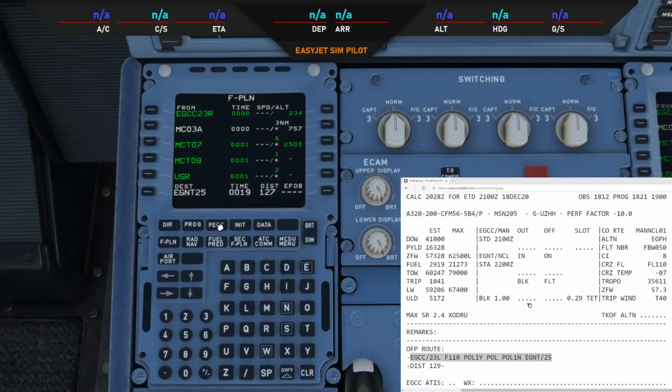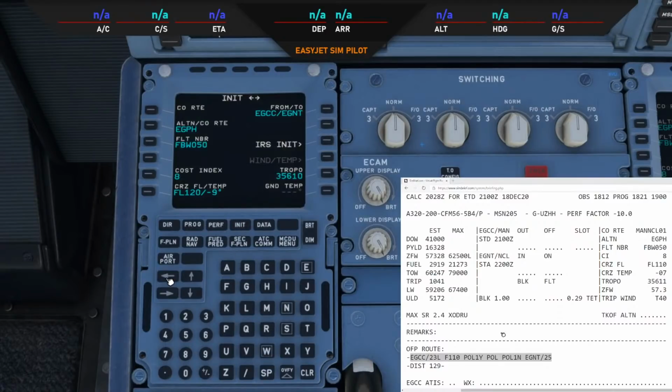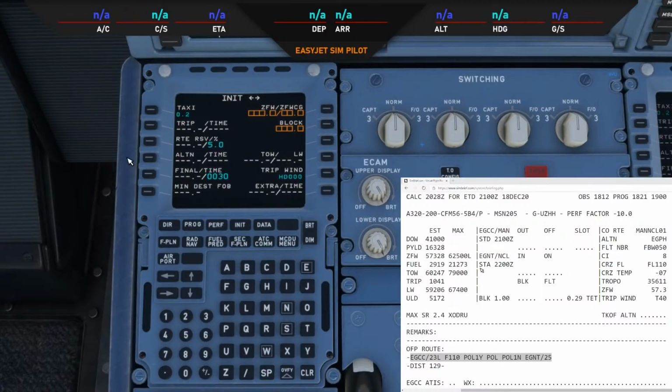The only thing you need to do then is go into your INIT B page and put in your zero fuel weight from your flight plan, which is 57.3. Try that again, 57.3. And the zero fuel weight center of gravity, which at the moment just uses a default of 30.